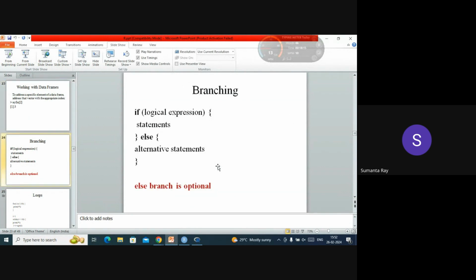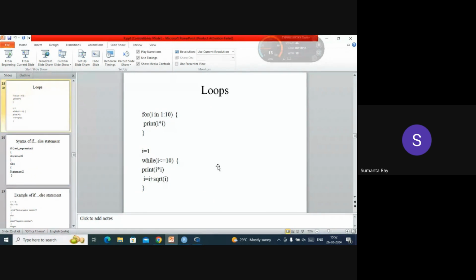Okay. So this one is the if else statement, that is known as branching in R. Same as the if statement, here also we have for and while. There are so many examples, so I will just show you one example for a for loop and one for a while loop. I am sharing my presentation as well as some books. You will find everything from here.